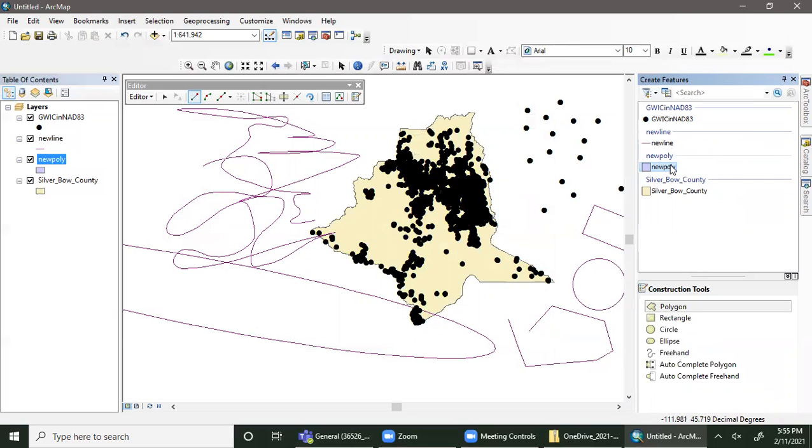But this time we have, what, 7 different tools for creating polygons? Go ahead and create some polygons and play with those different tools and see how those work.